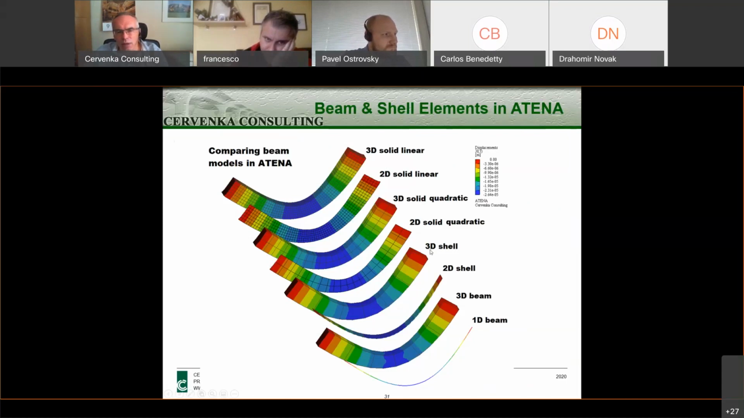But now in ATENA we have a possibility, which has been there for some time but we are continuously improving it, to use so-called 3D shell elements. And recently we have also introduced the standard 2D shell element. So this is the same beam, which you can now model as a small plate. Of course, it makes no sense to model a beam as a plate, so it is better to use beam elements. Again, the beam element comes in 2 forms, a 3D one and a 1D one.